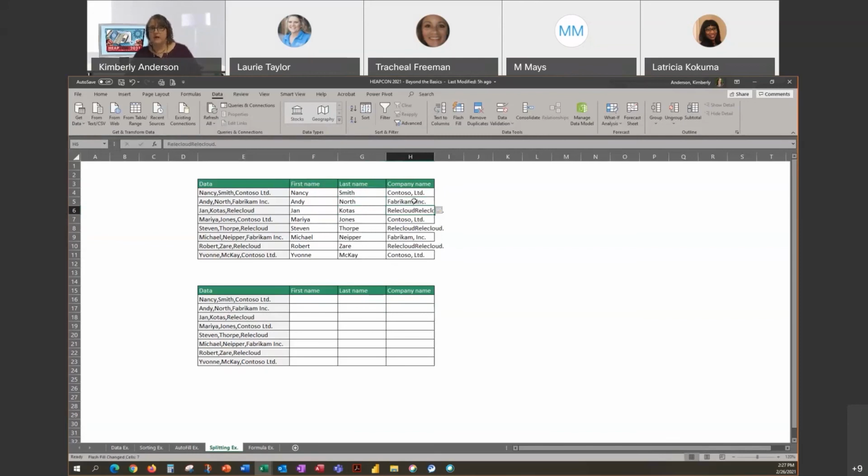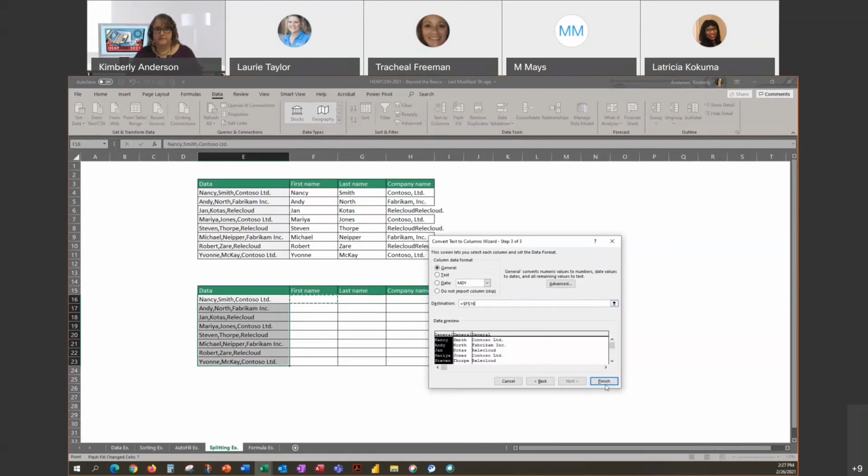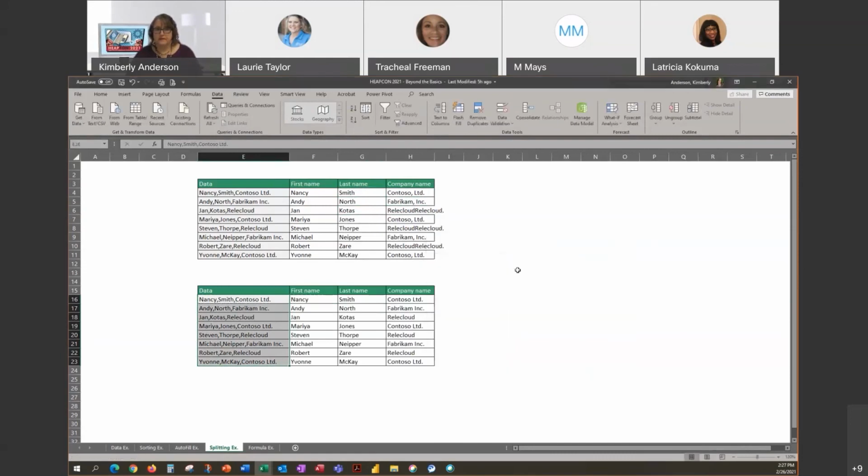So you can separate it that way, or I could separate it through text to columns using the delimited, and I could separate it that way. Okay, great. Thank you. You're welcome.